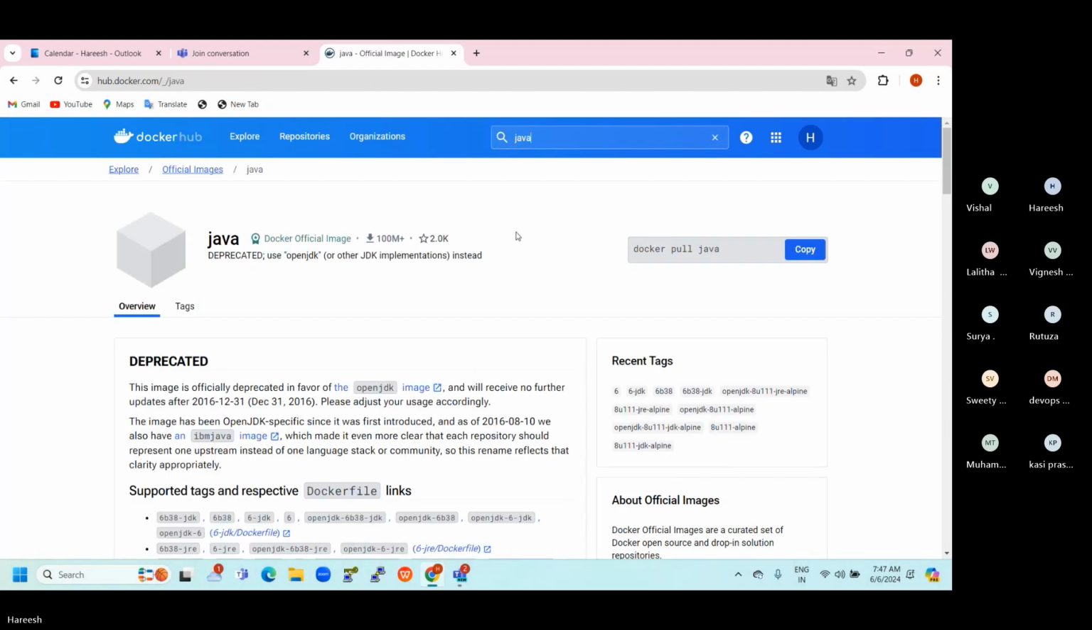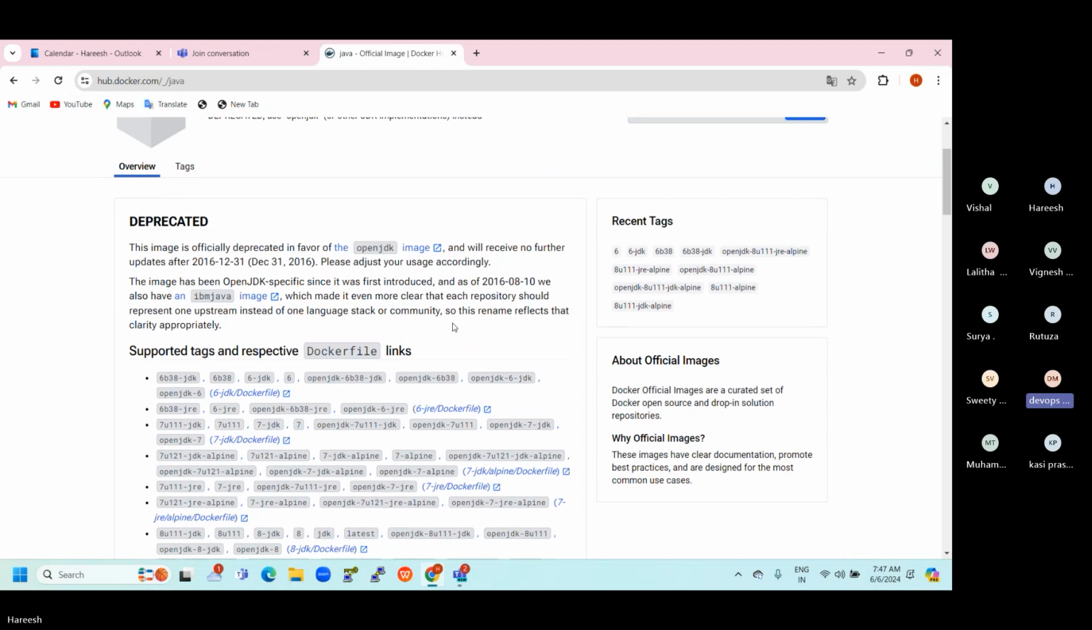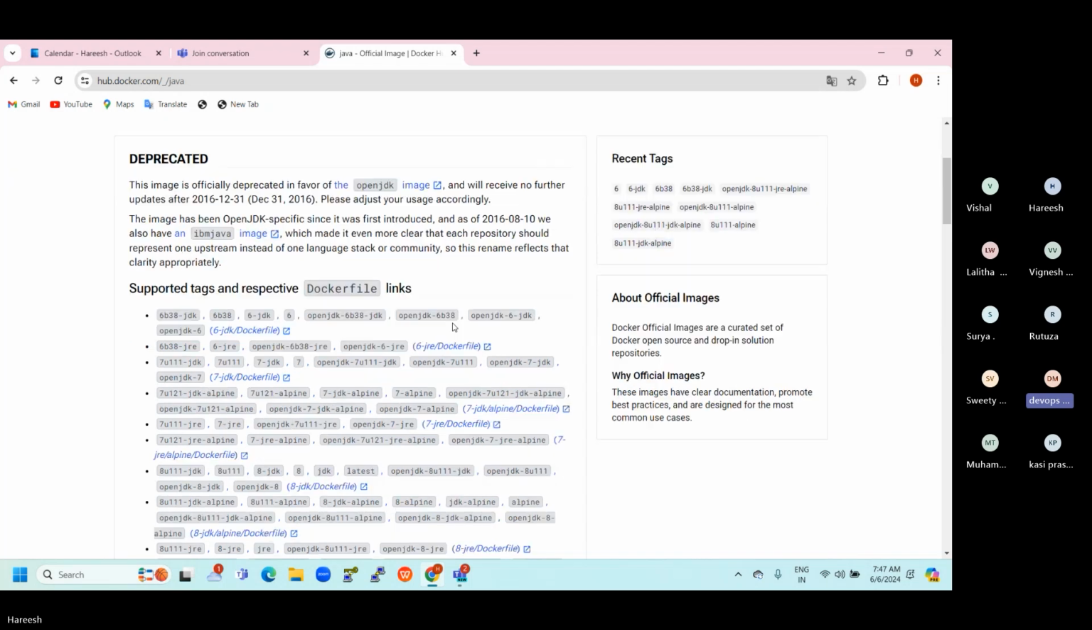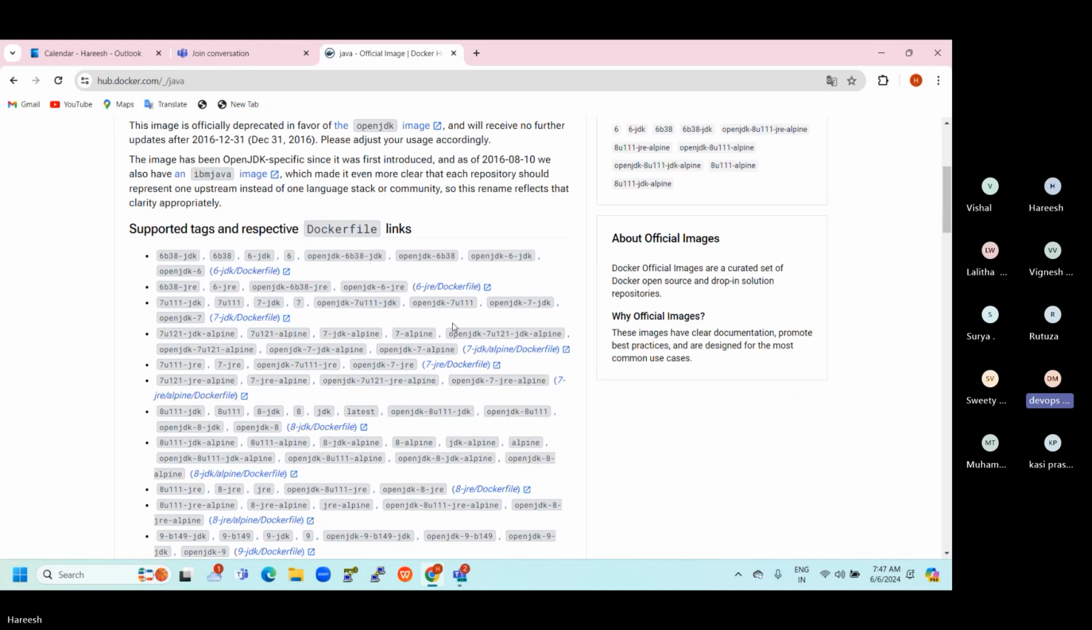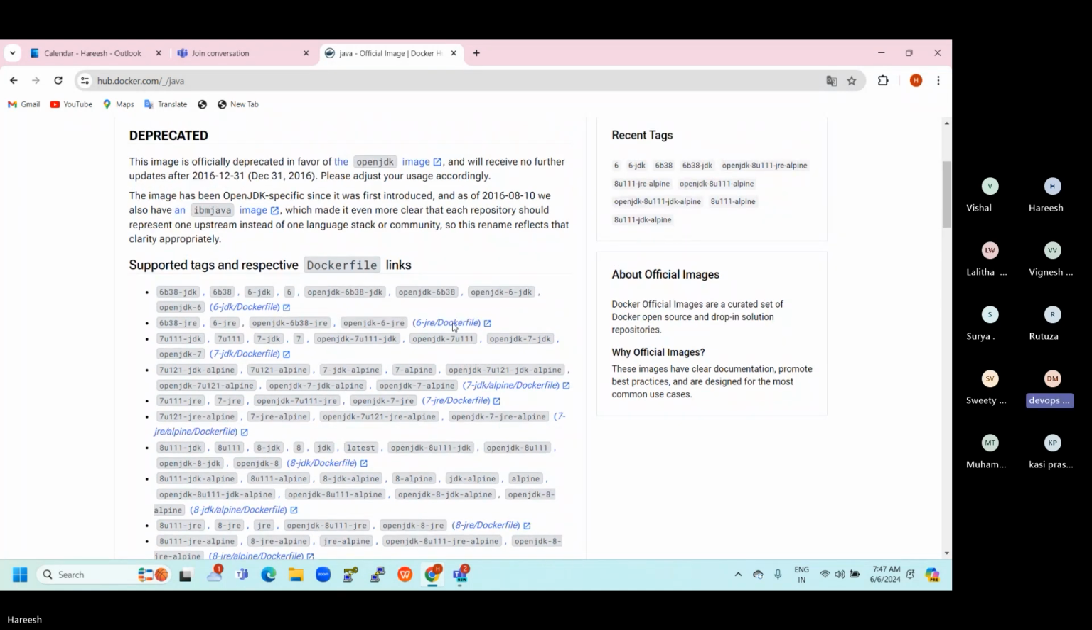See? These are all the Java packages available. Java Docker Hub repositories are available. Docker Hub images are available. These are all the Java images, Docker images available in Docker Hub. Yeah, do one thing.